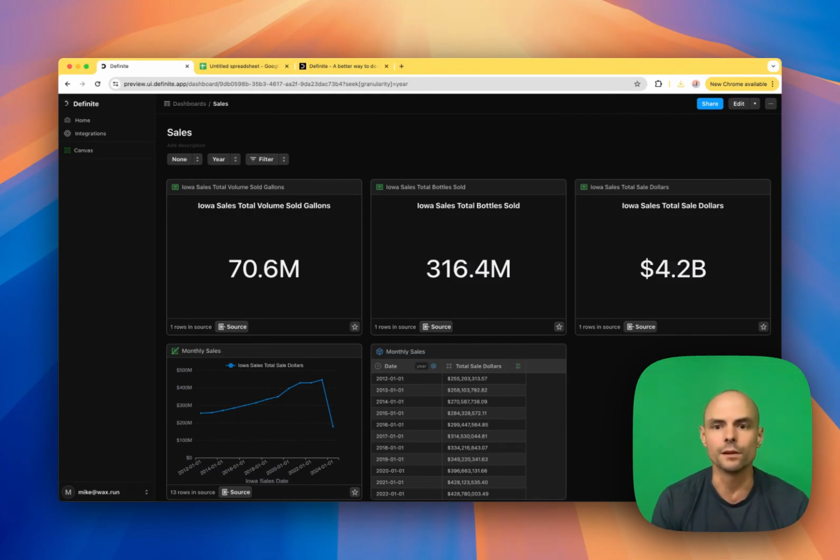We went from zero to data platform in just a few seconds there. So again, giving you the ability to run ETL, your data warehouse, and business intelligence all in one platform without a bunch of maintenance and set up in a bunch of different products that you have to stitch together on your own. Definite's meant to work straight out of the box.